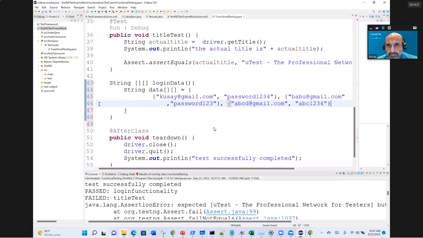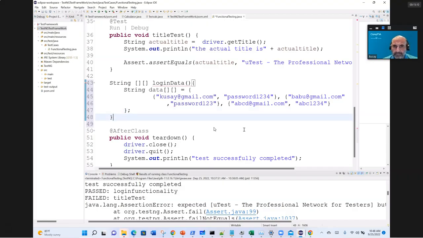Okay, now why there is red mark, could you please hover over your mouse there? Syntax error, insert comma. Semicolon. Yeah, semicolon, after the curly braces. Yes.